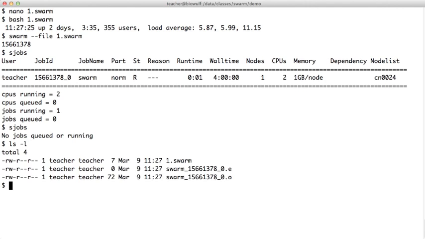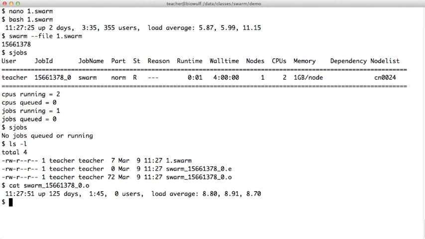Now, after running Swarm, each command, each subjob in the Swarm results in 2 files: a .o, which is the standard out from the command, and a .e, which is the standard error. If I take a look in the standard out, you can see that's the result from uptime.